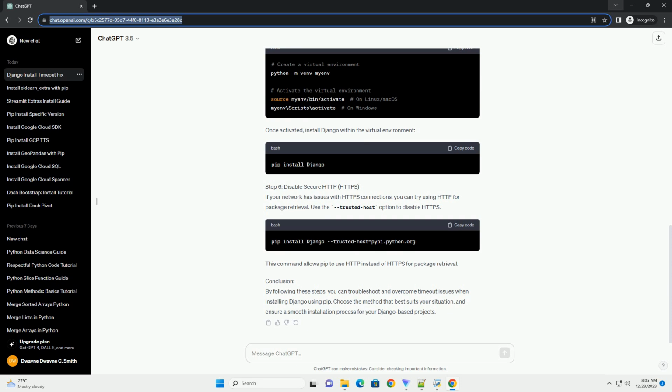Step 4. Use a specific Django version. In some cases, installing a specific version of Django might help avoid timeout issues. Specify the version using the following command. Replace version_number with the desired Django version.